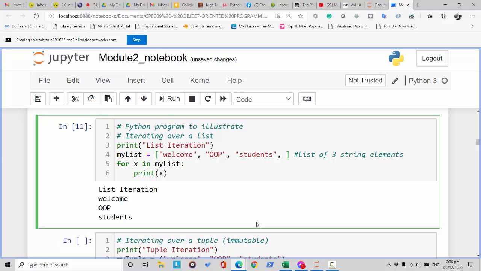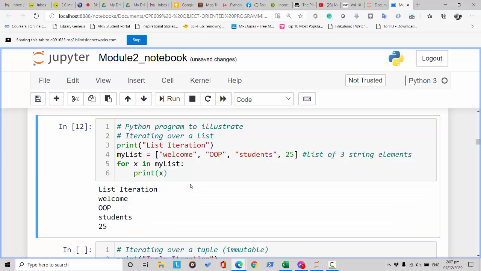Let's, for example, inside our list we have a number, for example number 25. Okay, so how many elements do we now have in our list? We have 1, 2, 3, and 4, including 3 strings and 1 integer, which is 25. So when we look inside the elements of this list, we can see that the output now will become welcome OOP students, and then including the integer 25 here. Alright? So that will be the case for our example here.